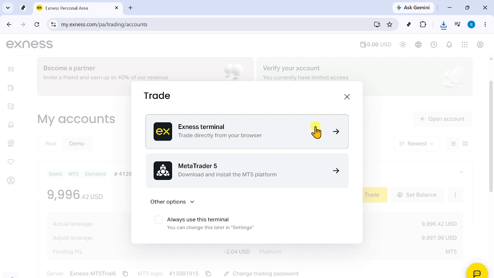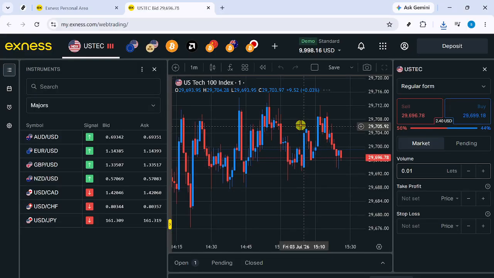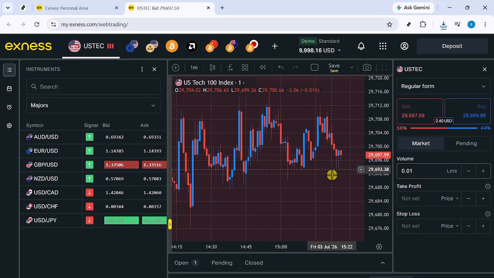Next, click on Exness Terminal. This opens the web-based trading terminal where you can search for and add instruments to your watch list or trading view. Give it a second to load fully, especially if your connection is a little slow, because some interface elements may not appear right away.